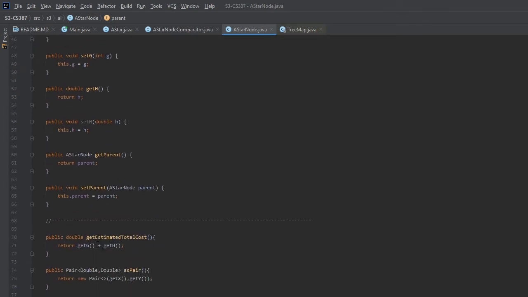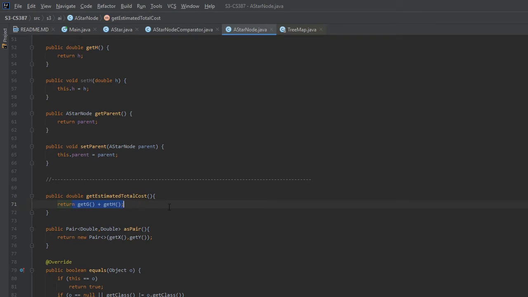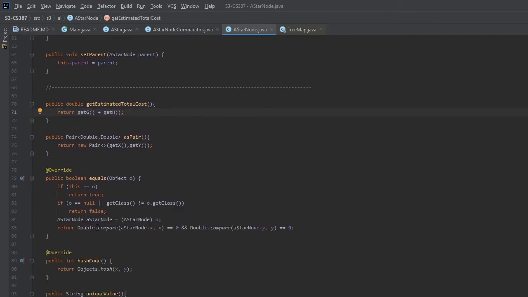The total cost method is here as well, which adds together the g and h values, and a couple of equals, hash code, and unique value methods here for dealing with the data structures internally.